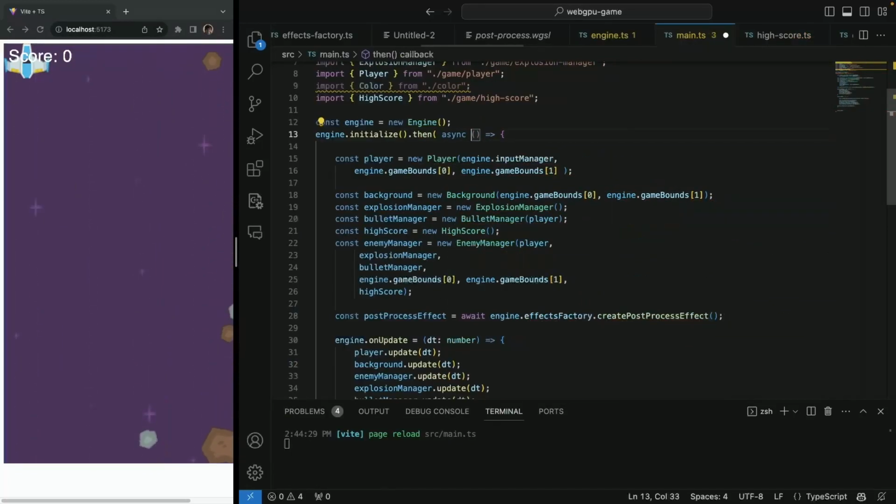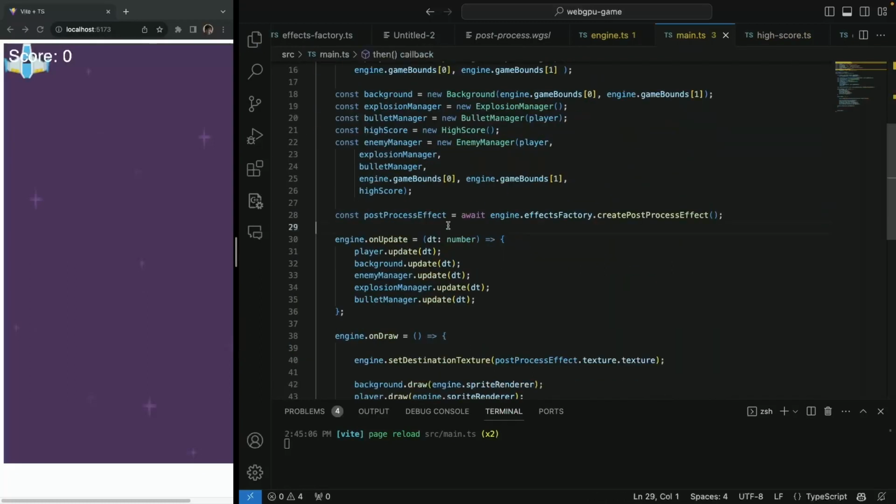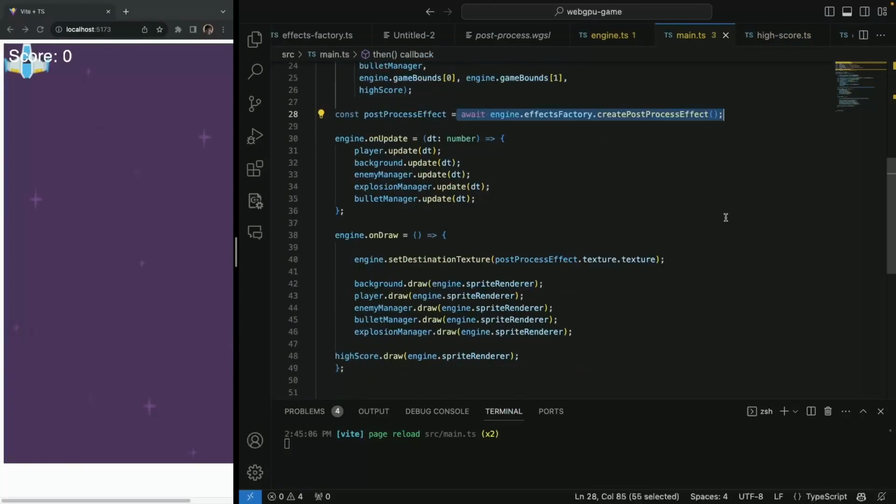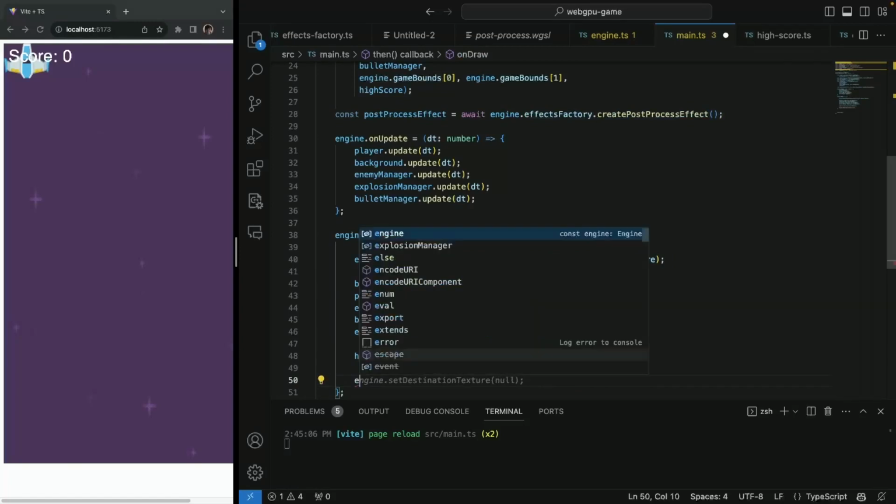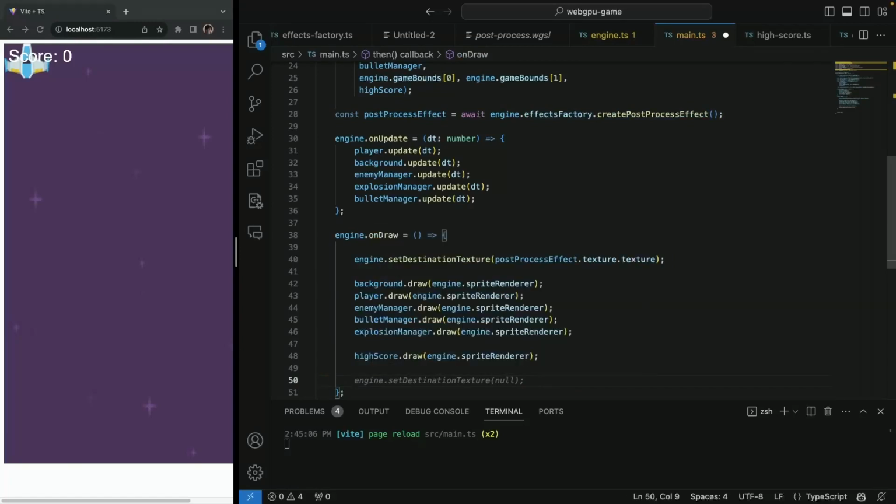Let me just do something quickly. So change this to async. Here await for that post-process effect, and then we can use it. And it's stuck now because it's actually drawing to off-screen texture, not to canvas anymore. So we just need to say our effect. So it's going to be post-process effect, draw.